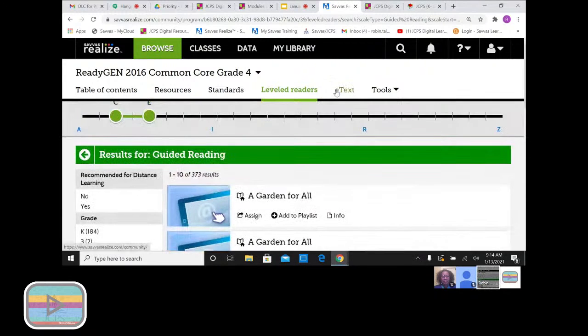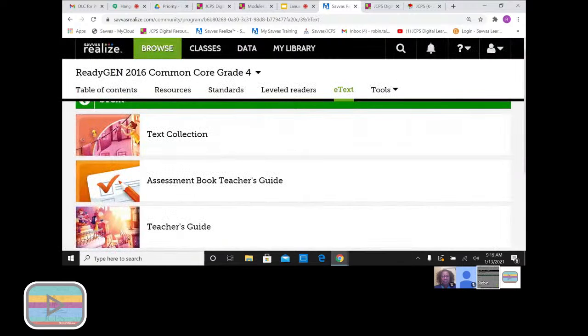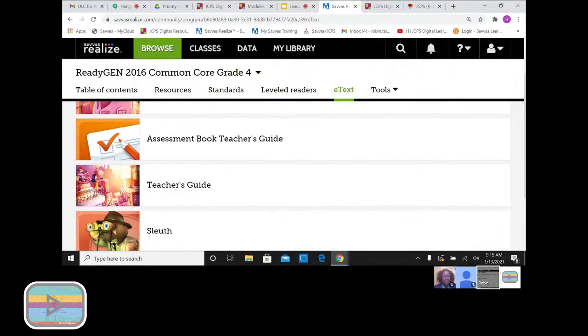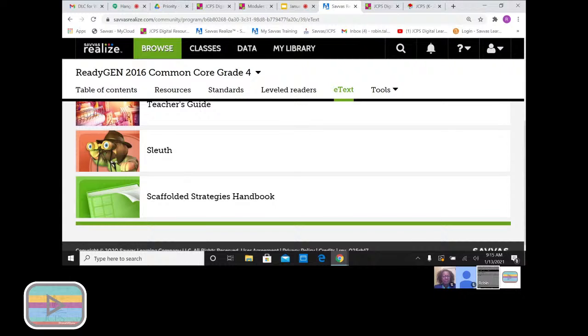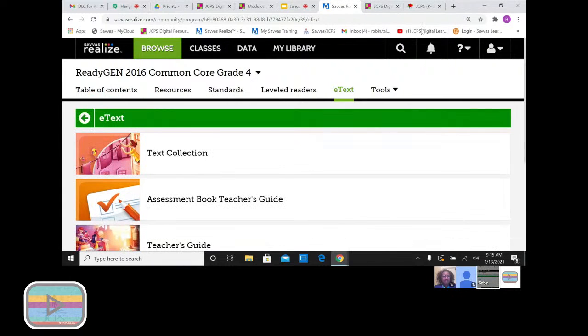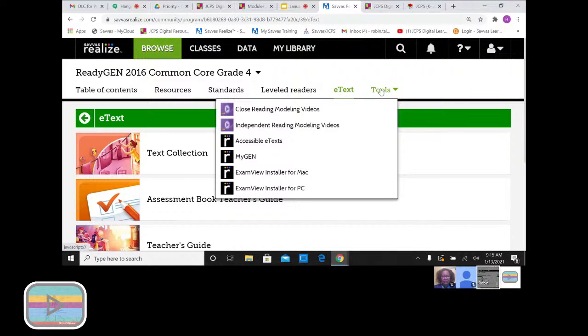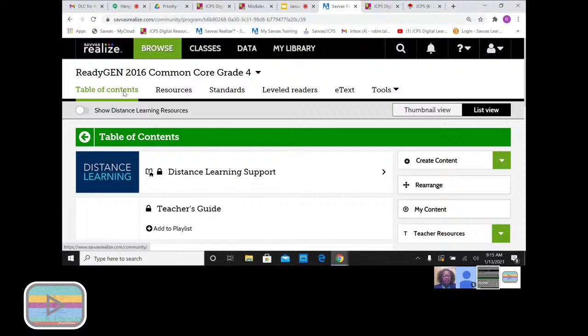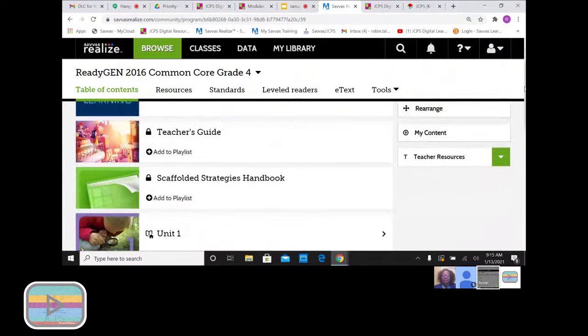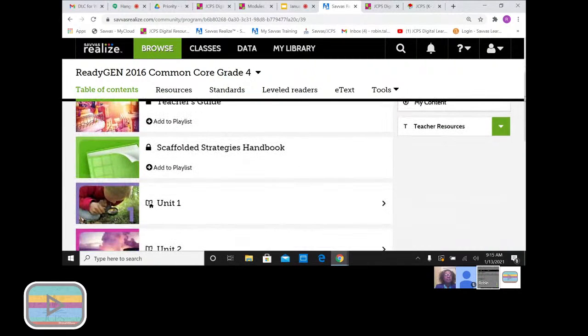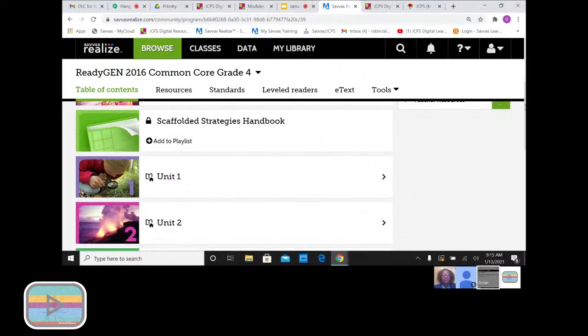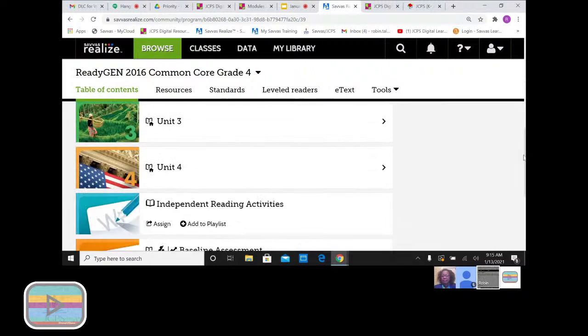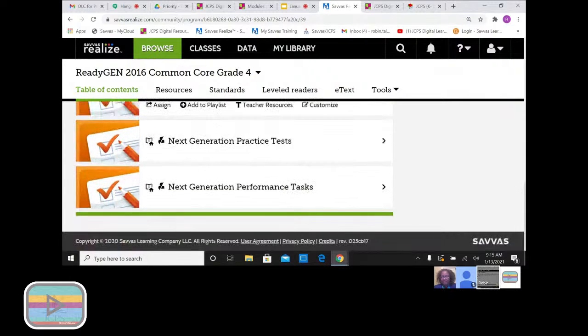Next are the e-texts, and these are important because you will notice that Bernita and myself have referenced selections from the text collection. We've referenced the teacher's guide, Sleuth, and the Scaffolding Strategies Handbook. And finally, there are some tools, there are some videos, and some additional text that you can view at your leisure. Next, I'm going to scroll down the table of contents, and in doing so, you will notice that there's a distance learning tab, the teacher's guide, the Scaffolding Strategies Handbook, which is critical for those anchor and supporting texts, unit selections, independent reading activities, and assessments.